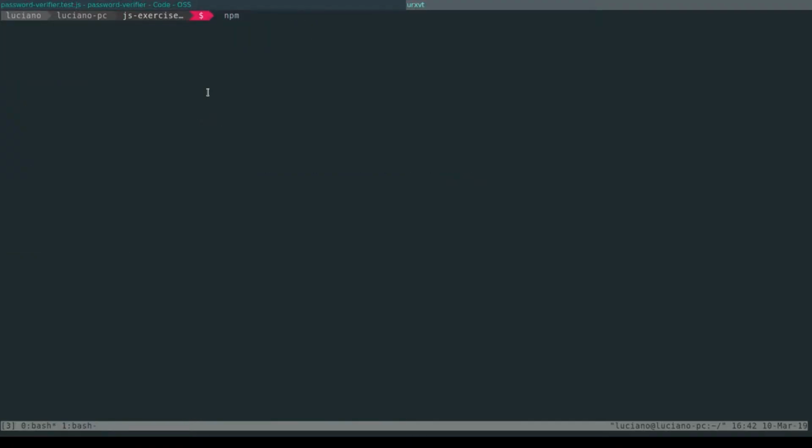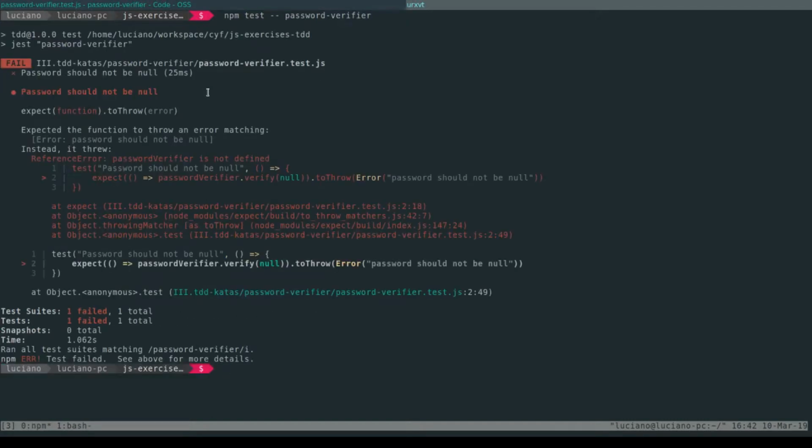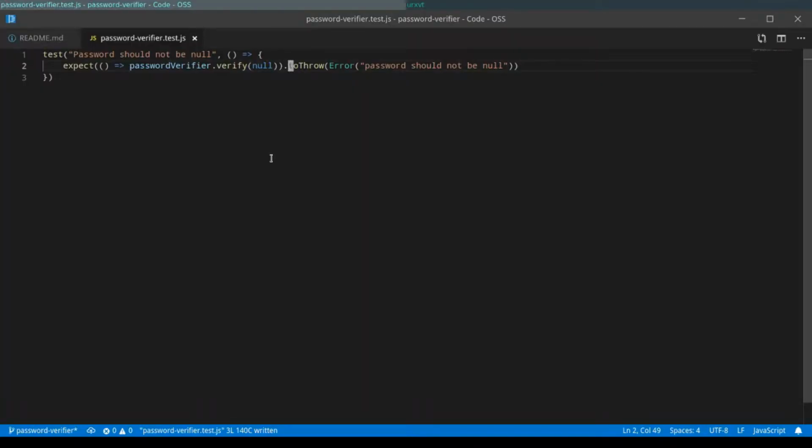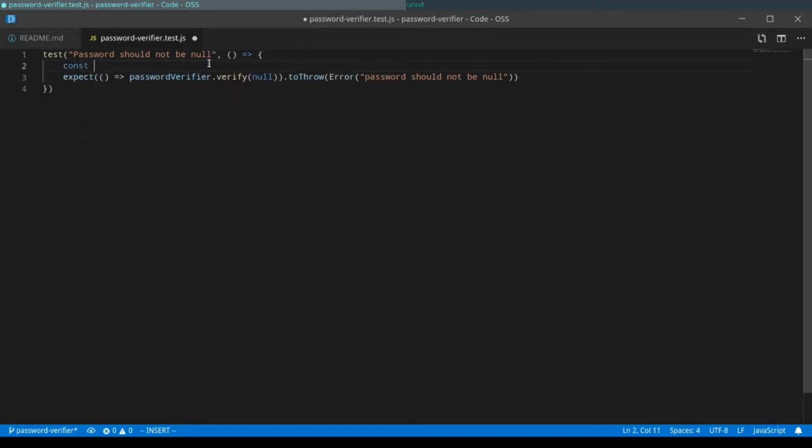So I'm gonna clean this. I'm gonna type npm test dash password verifier, and good. Now the error message that we have is the test expected the function to throw the following error: password should not be null. But instead, what we got is password verifier is not defined. So what is happening is that the variable that we have here, password verifier, has not been defined yet, which is exactly what we expected to happen. Okay, so let's define this variable right now.